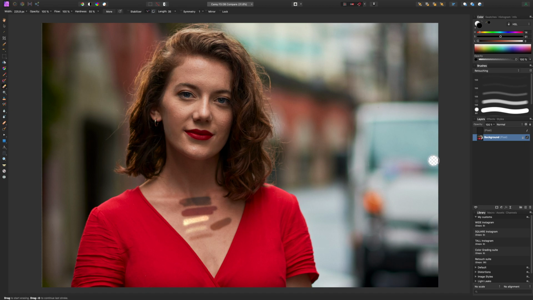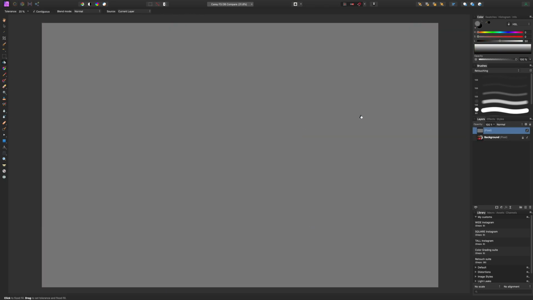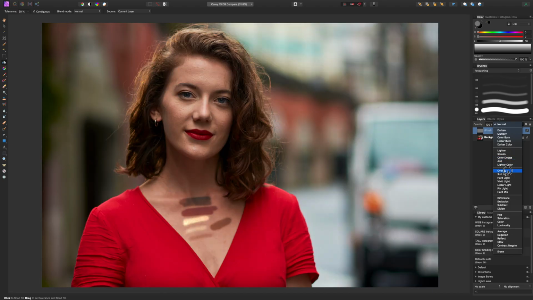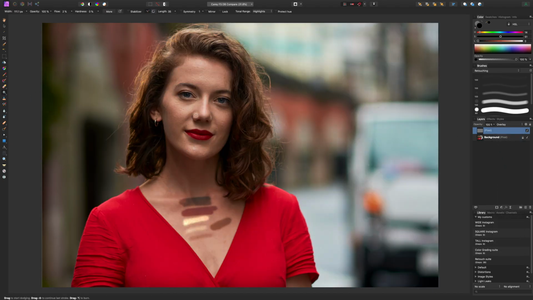You can get around that by taking your empty pixel layer, using your paint bucket, fill it with 50% gray, and then switch that to overlay, and then you can use your dodge and burn tools on top of that. So let's just say, for example, I want to brighten up her cheeks like so, and then I want to darken the edges of her nose like this.